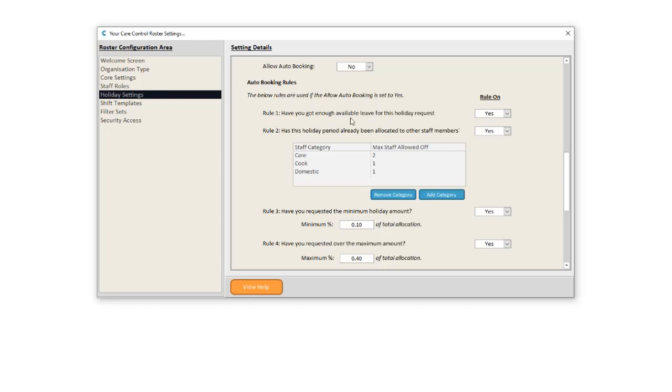So the first rule is, have you got enough available leave for the holiday request? That's a fundamental, and that's turned on in this example. Has this holiday period already been allocated to staff members? This is where you can define how many staff members of a particular staff category are allowed off at the same time.